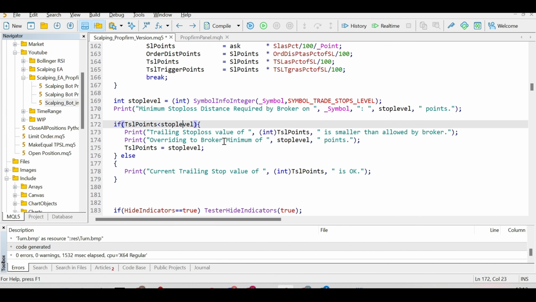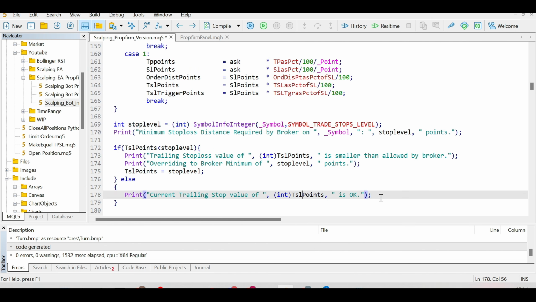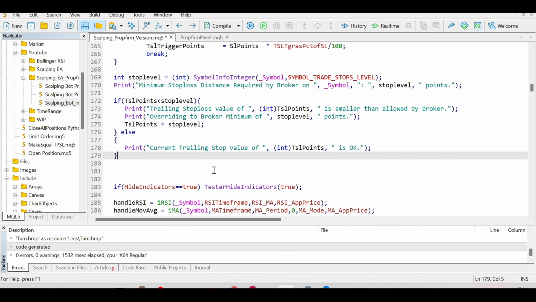Therefore, we are overriding to the broker minimum of whatever is the stop level points accepted by the broker. And then we convert the TSL points to whatever is the stop level points accepted by the broker. And if our trailing stop loss points are not less than the broker's requirement, then everything is fine. So we just say the current trailing stop value, whatever is the TSL value coming out of the calculation or from user input, is okay. So that's the first check that we do at the beginning.